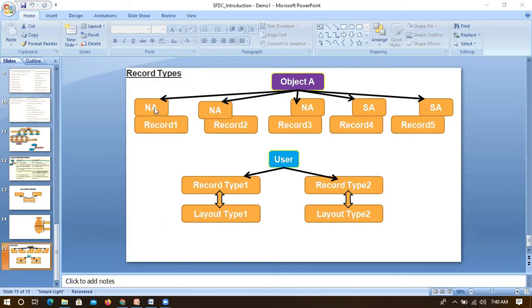Okay, fine. If I have a business which identifies different business processes, then we can create some sort of record types. Those record types we need to assign to a specific layout. Then when the user creates data, based on record type one, he will be able to see only layout type one. If he clicks record type two, he will be able to see layout type two. So we have to assign the record type to the specific layout, and that will be based on the profile for that user. Okay, so this is clear, right?